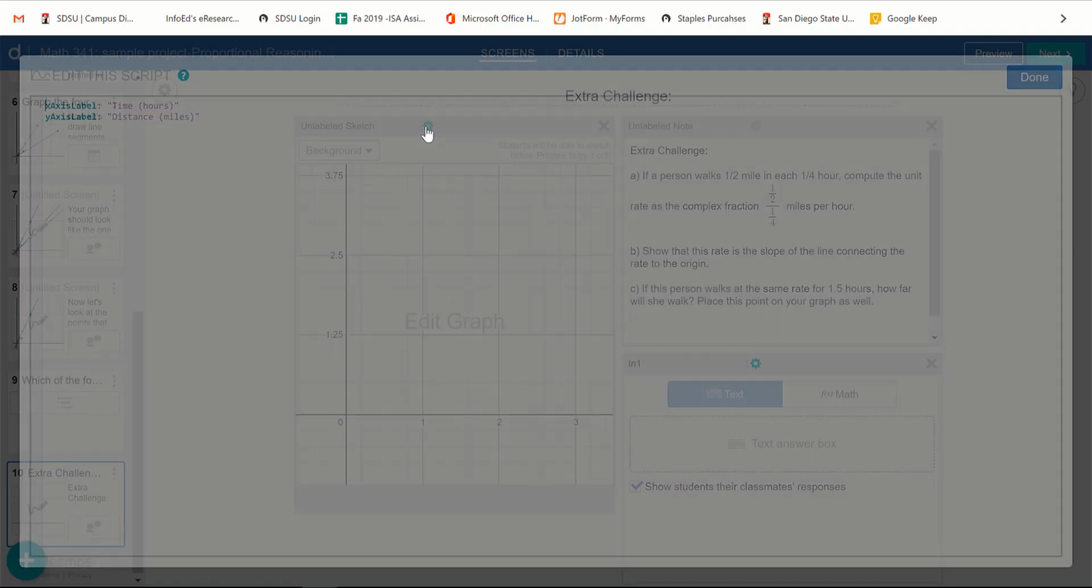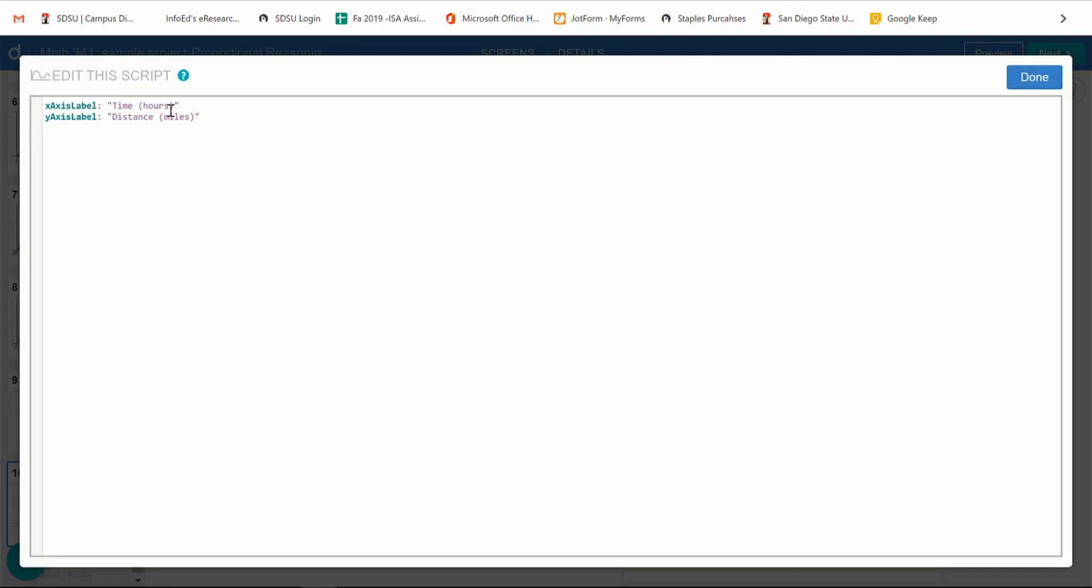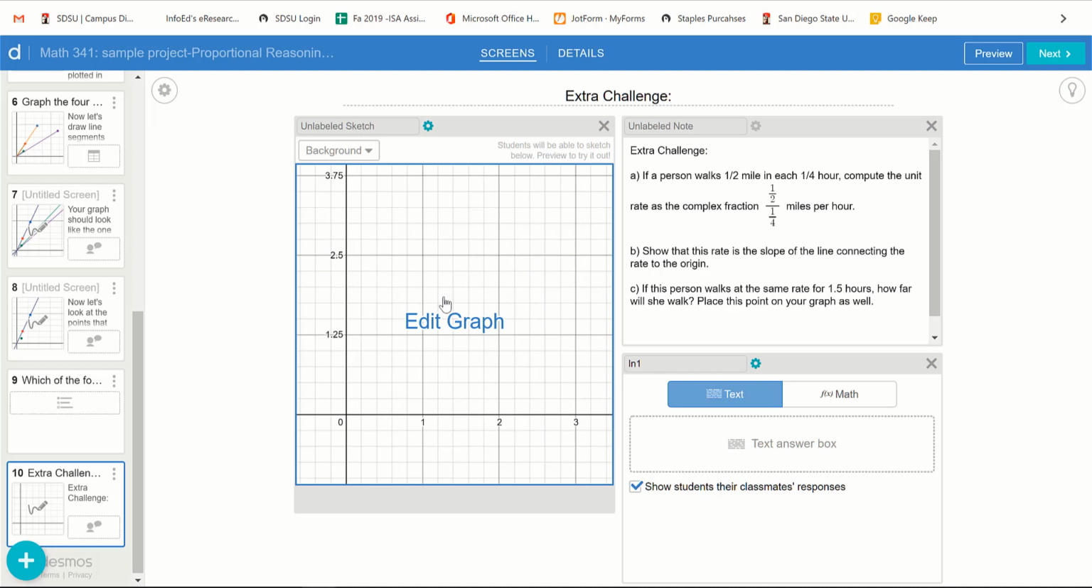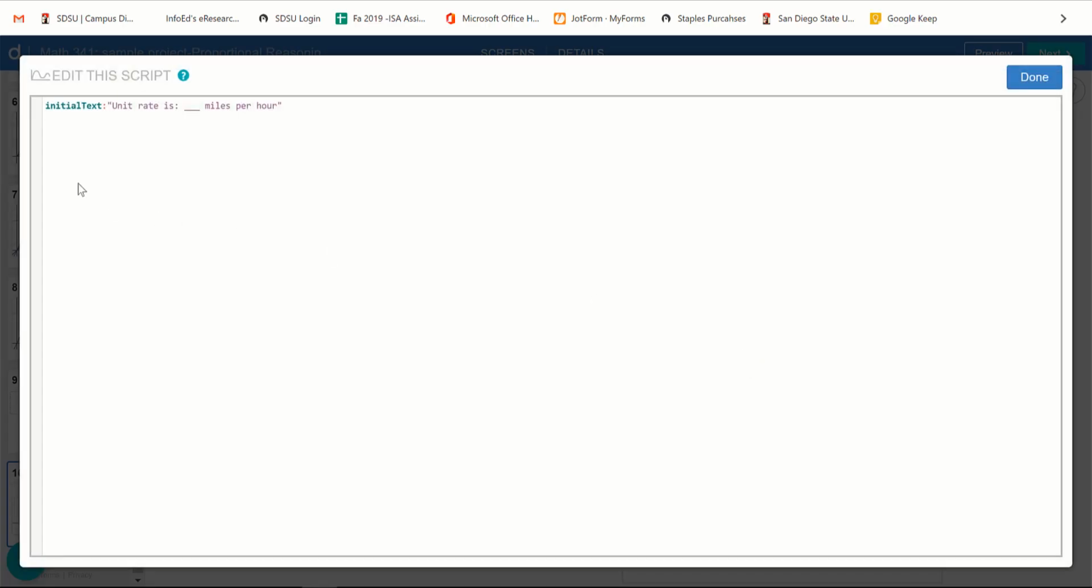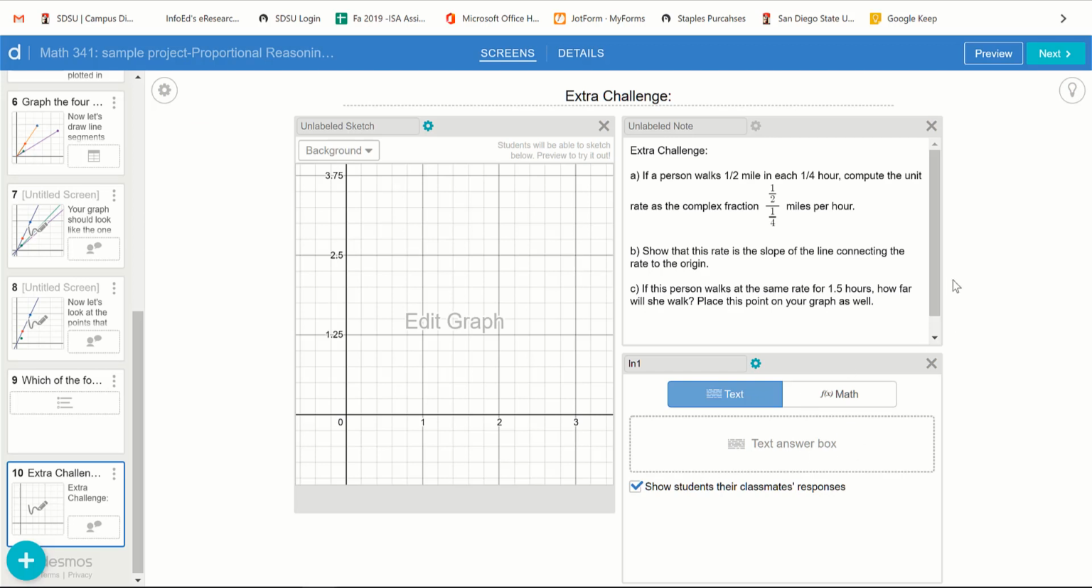That's this one here. It's very simple. You just put x-axis label is time in hours. And you can find all this stuff in the computation layer documentation if you want to look at it. But since it's your first project, you can just take these ideas if you want to. And y-axis label is distance in miles. So just x-axis label, y-axis label. And that puts in the graph here. It only shows in preview mode. And then down here, this is called LN1. So initial text, and then unit rate is blank miles per hour. And all that does is it puts that in as you saw in there.